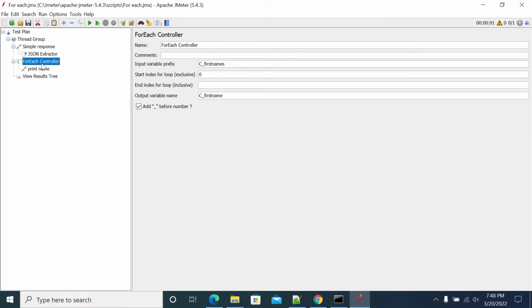JMeter has full control over the data it captured, and it will iterate through the values until the value is null. If the list has only one value, then the ForEach will run one time. If the variable you captured has 10 values, then it will iterate for 10 iterations of your ForEach.